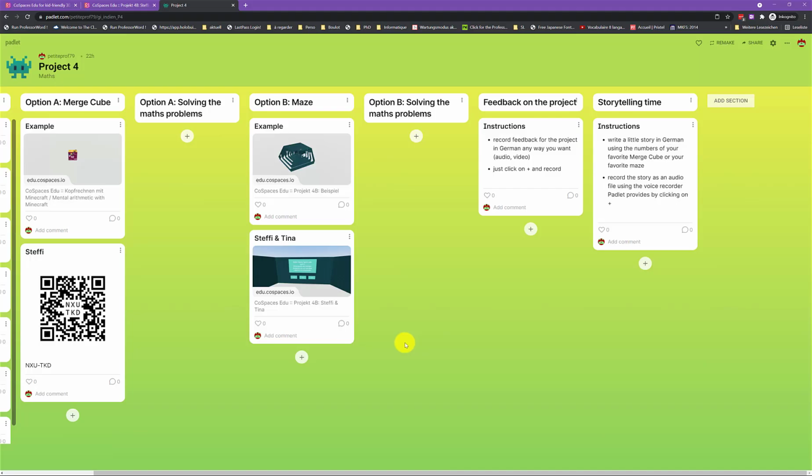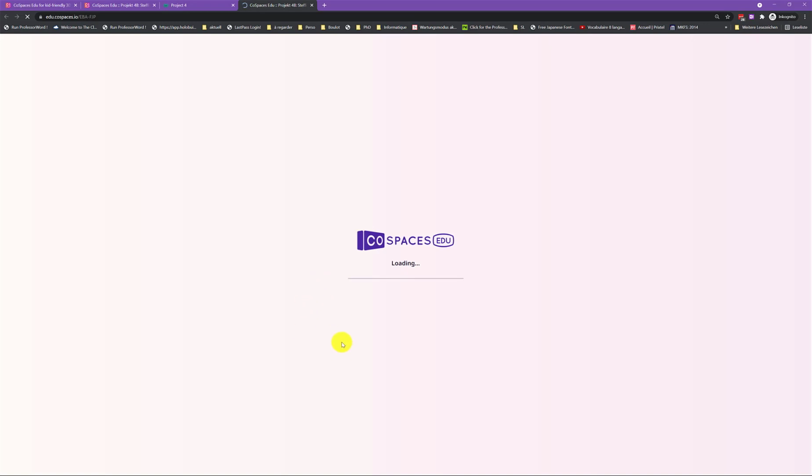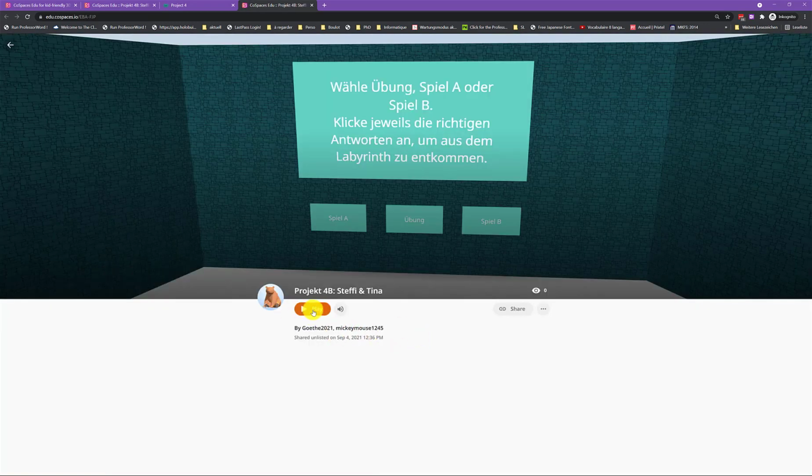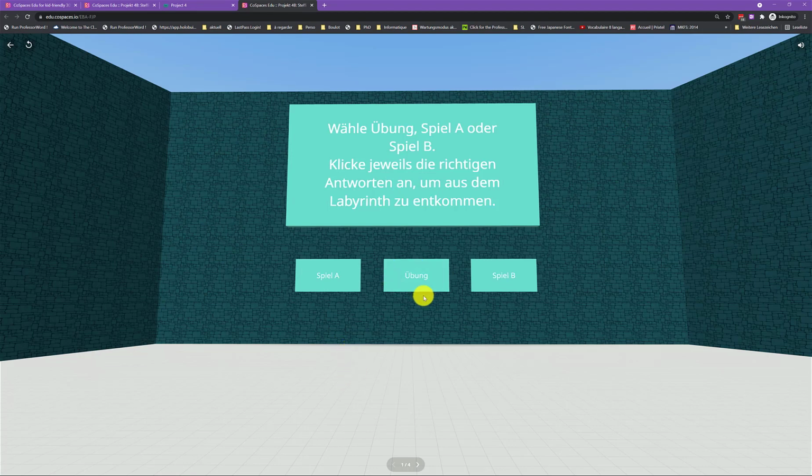Once everybody shared their spaces, you are going to check out all your peers' mazes, and you will do the problems, you will play the game. So that will look like this. You're going to start here. You pick either exercise, game A or game B.